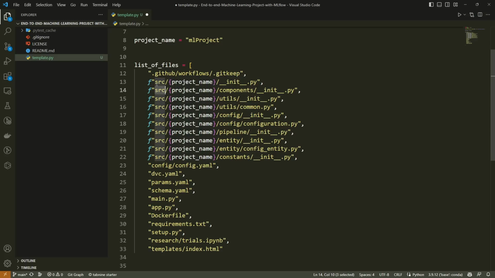So first of all, it will create the src folder. Inside that, it will create this project name folder, ml project. Inside that, it will again create one components folder, and inside that, it will create this __init__ file, because this is going to be my local package. So every time I need this __init__ file to make this folder my local package, because I want to import something from this folder. That's why you need to keep this __init__ file ready.